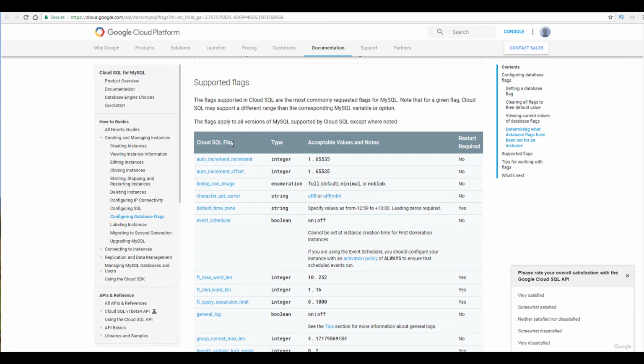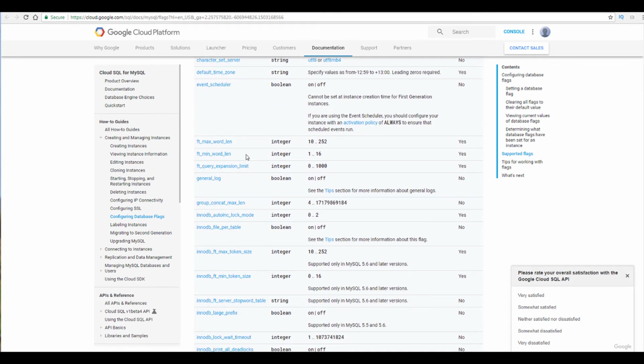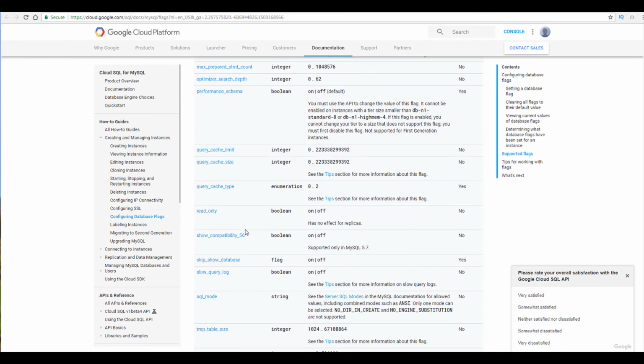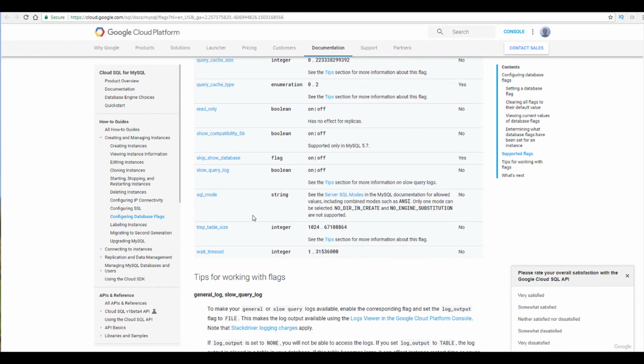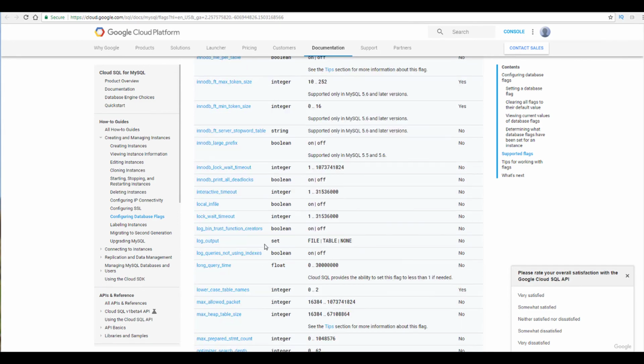The Cloud SQL flag is listed here, and what are the acceptable values, the type, for example, event scheduler. Do you want it on or off? For example, if you want to set the minimum or max words, you could go ahead and do that, so on and so on. You can see that there is a fair number of flags to pay attention to. There are some things as well, some gotchas as I call them, that you need to pay attention to.